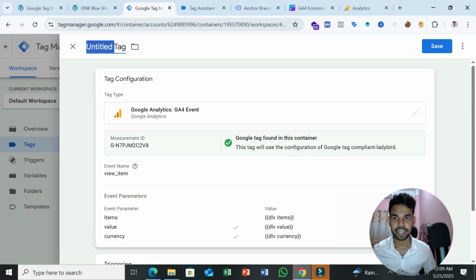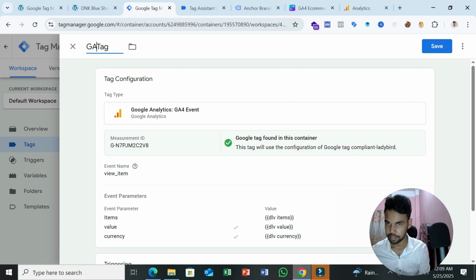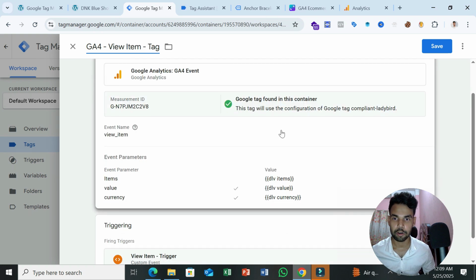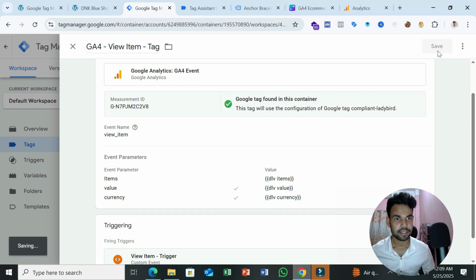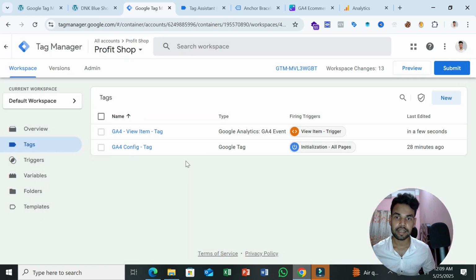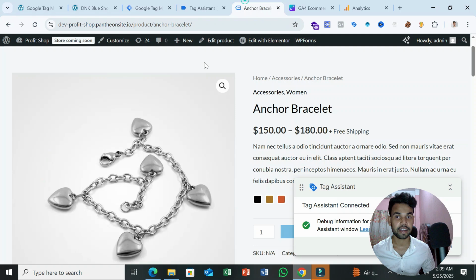Now we can write our event name, and this name will be like GA4 view item tag. So I just write here GA4 view item tag. Yeah, looks good. Now we can save this tag. So what does this tag do? This tag helps us track how many audience go to the product page.